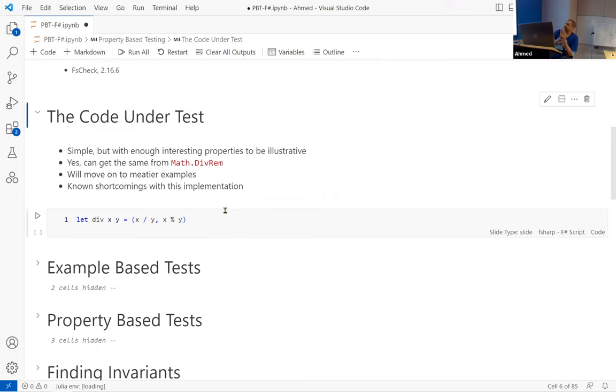So I decide, okay, I want a division function. I'm going to pretend that math div run doesn't exist, and I'm just going to say, okay, fine. I'm going to take, you know, divide x and y, right? Divide quotients, divide dividends. Let me get back a portion of the remainder.